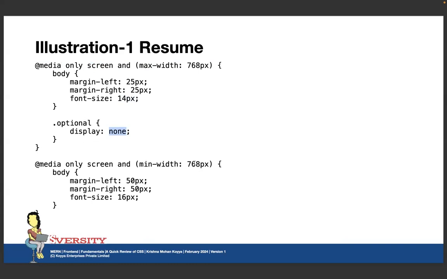If your screen has a minimum of this much, meaning larger screens, then the body margins on the left and right are going to be 50 pixels, and font size I increase to 16 pixels. On mobile it was 14, on the desktop it is going to be 16. So I am setting up some rules specific to the device so that the same document gives different results on different devices. It's not that the entire document you have to write separately using different media queries. There are certain areas which need to be different, and certain areas which may be the same in both cases.